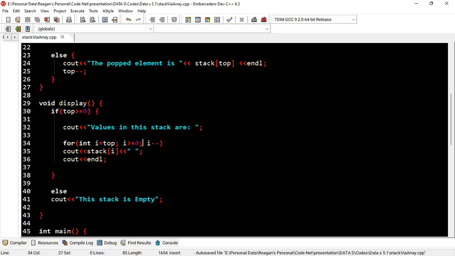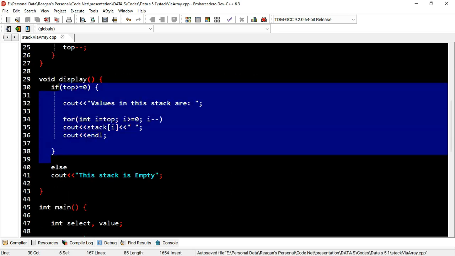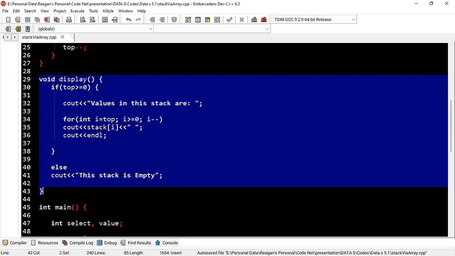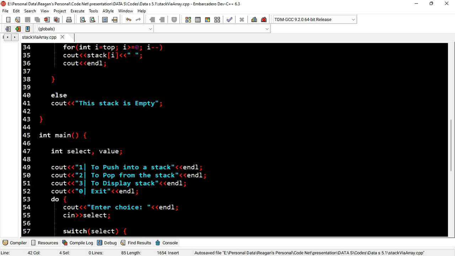And then we say cout stack[i]. Doing this allows us to traverse each and every element of the stack and print out the content. We even end the line. But if this if statement doesn't execute, then definitely it means top is not greater than or equal to 0, meaning top is equal to -1 or -3, hence the stack is empty. This is what this function is doing. It is printing out the content.